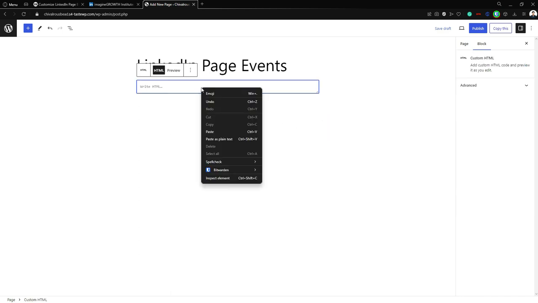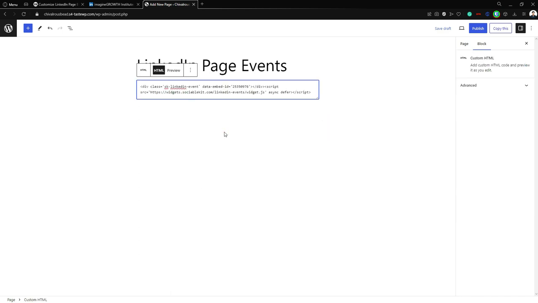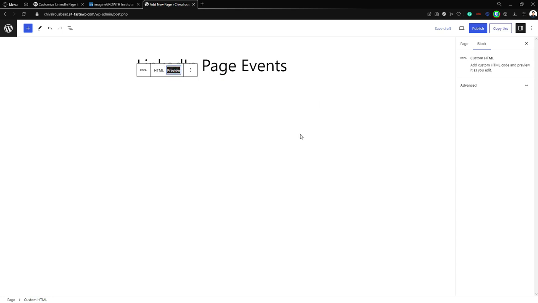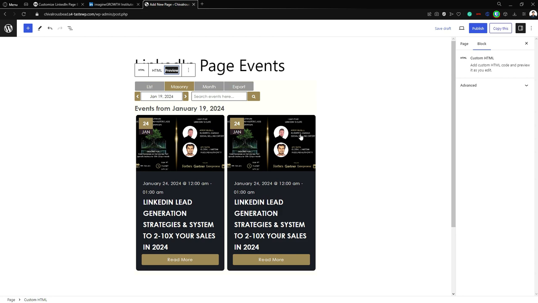And all we have to do now is paste the code. That is basically it. All you have to do now is publish it, and you can now view the page, or you can first preview it so you can see how it looks like, and you can go back to the SociableKIT and change some minimal details. And now, as you can see, this is our feed.